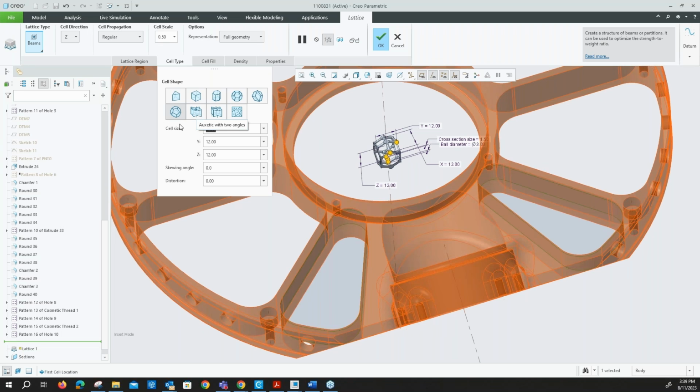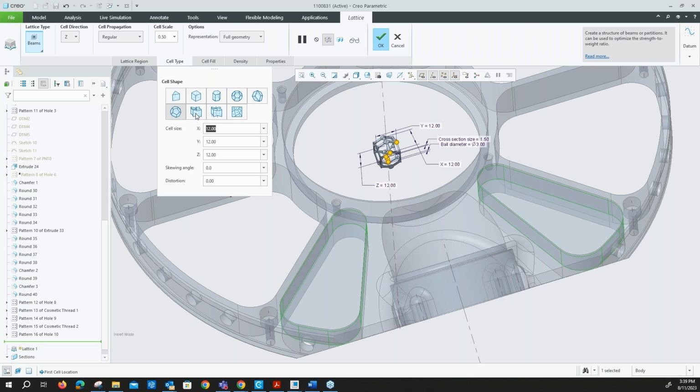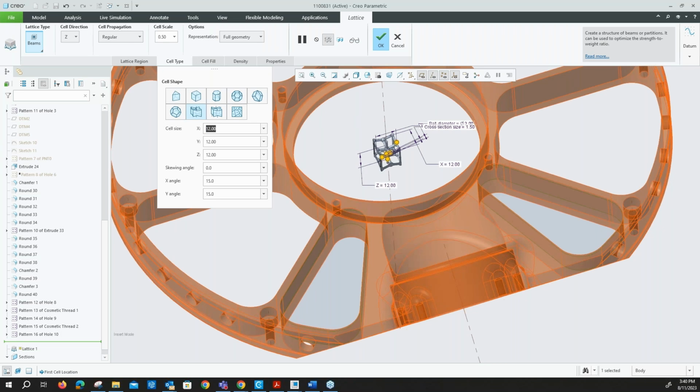Now, the next one that we'd like to highlight is the auxetic type of lattice. This auxetic lattice that I'm showing here is the auxetic with two angles. So you see you've got the skewing angle, and you can control the X angle and the Y angle. Now, this type of auxetic lattice is really good for structures. It is specifically used in the armor industry and so forth, where absorption of energy is really important because it has a negative Poisson's ratio.